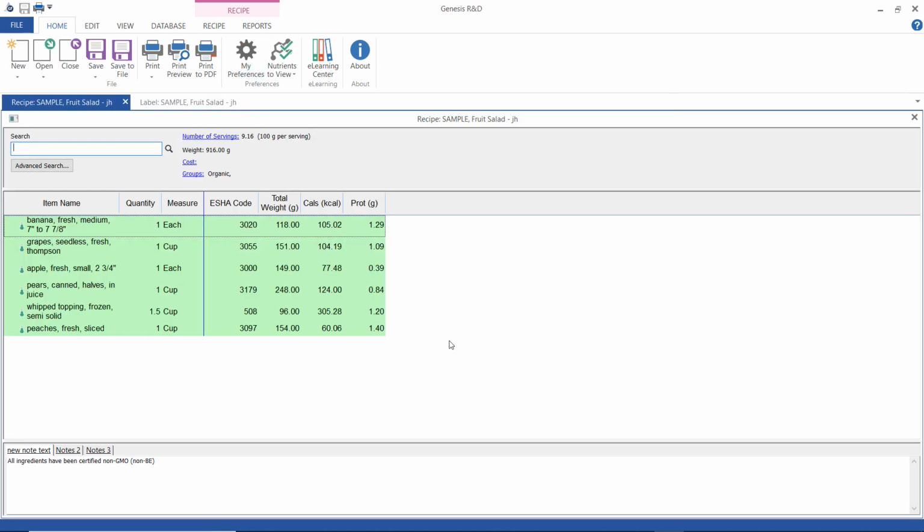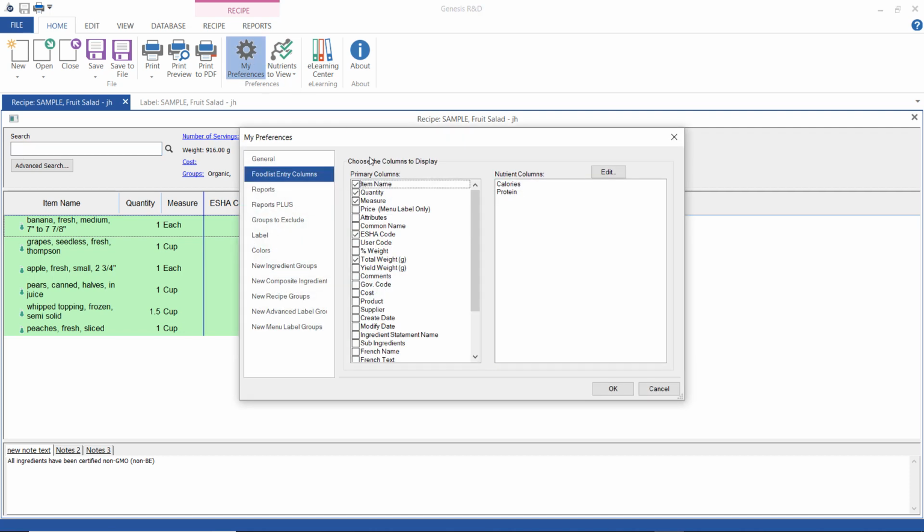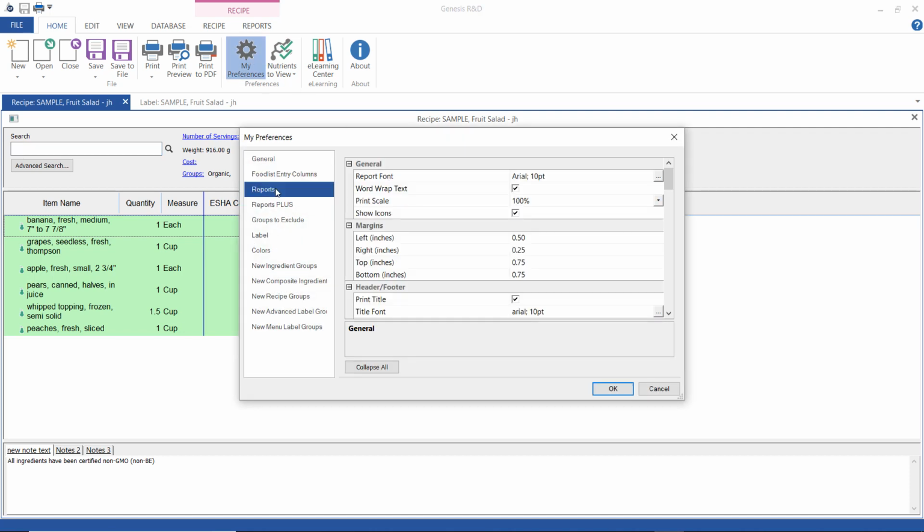And we can see what that looks like. So now you see that I have the ESHA code, the weight, the calories, and the protein showing up. Now back over here, let's look at the reports. This is going to dictate what your reports look like. So you can change the report font, and you can force the report to wrap the words so they go down to a different line if that particular text is too long.